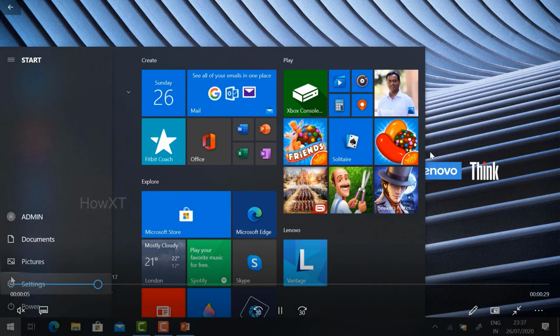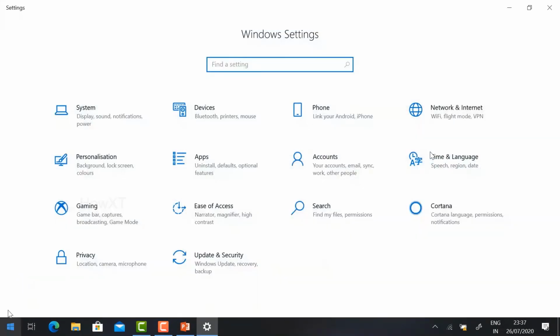This is the easiest way to record your screen and you can share your lessons with your students.